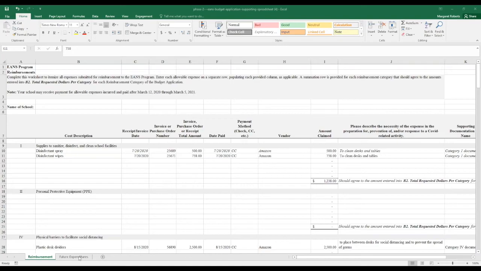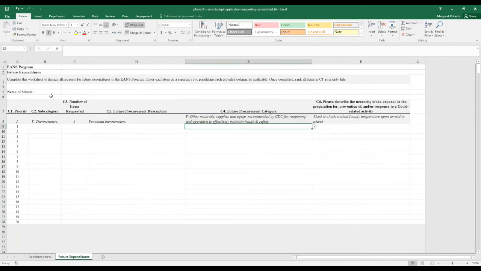Next, we will look at the Future Expenditures tab. There is information at the top of the tab to help you in filling out the tab appropriately. Complete this worksheet to itemize all requests for future expenditures to the EANS program. Enter each item on a separate row, populating each provided column as applicable. Once completed, rank all items in C1 as priority lists.